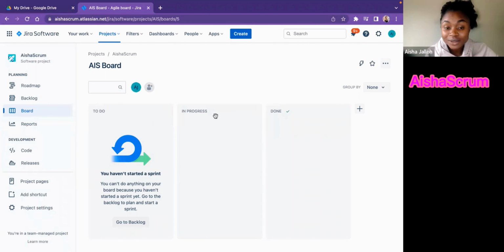So in order for your column to show up in your Scrum board, you must add a status. Status is something that you must add. And if you don't add status on any of the columns, it will not show on this Scrum board.